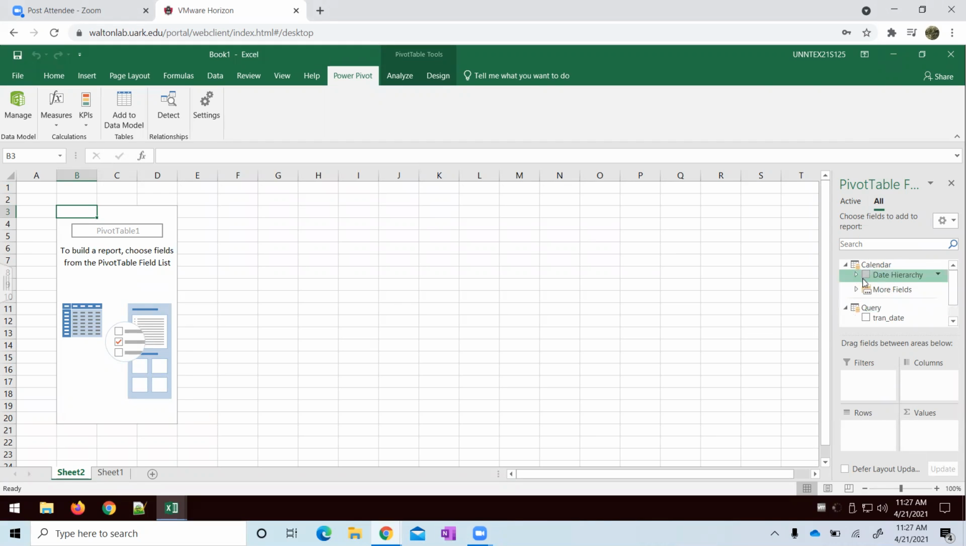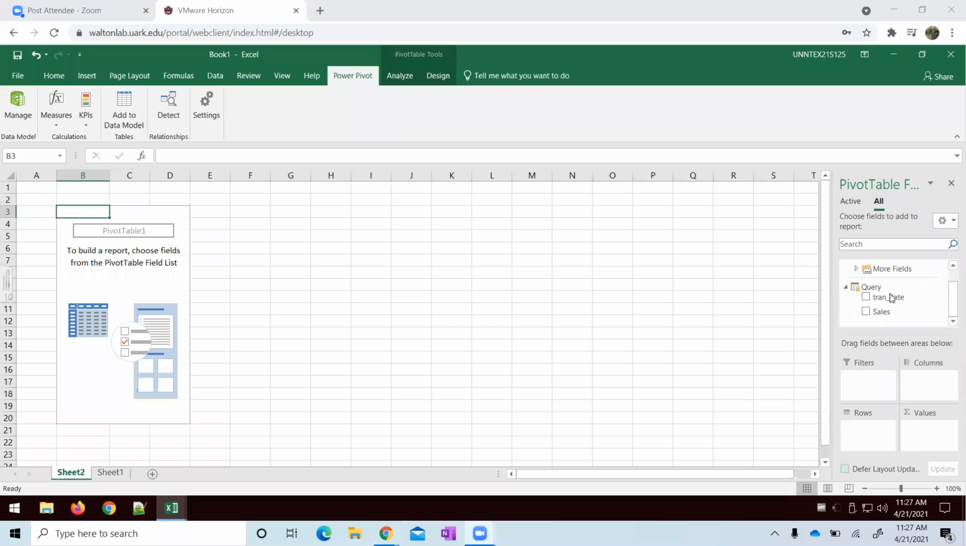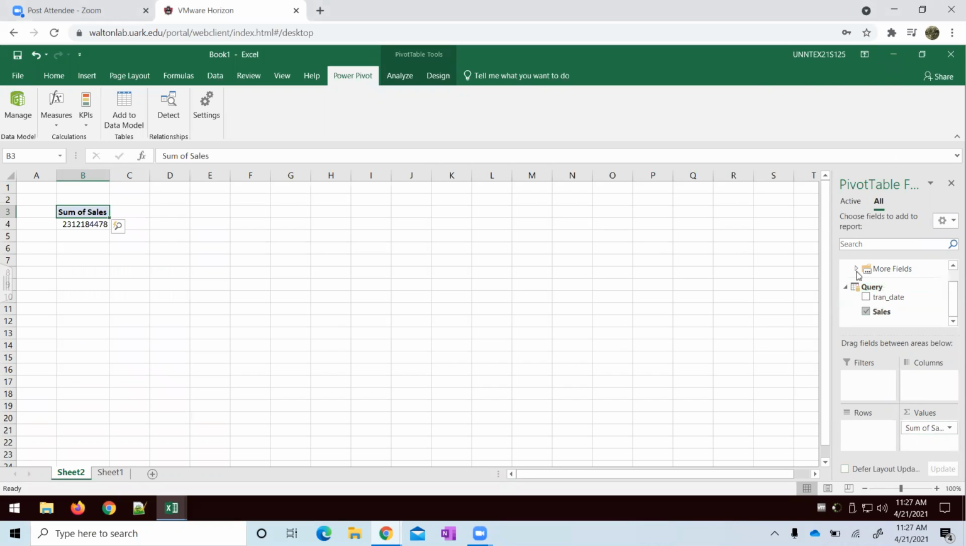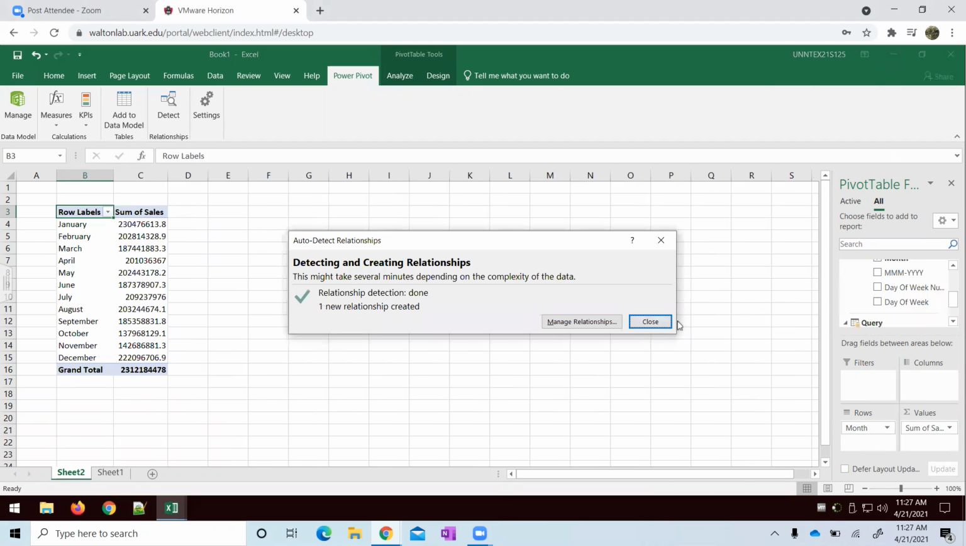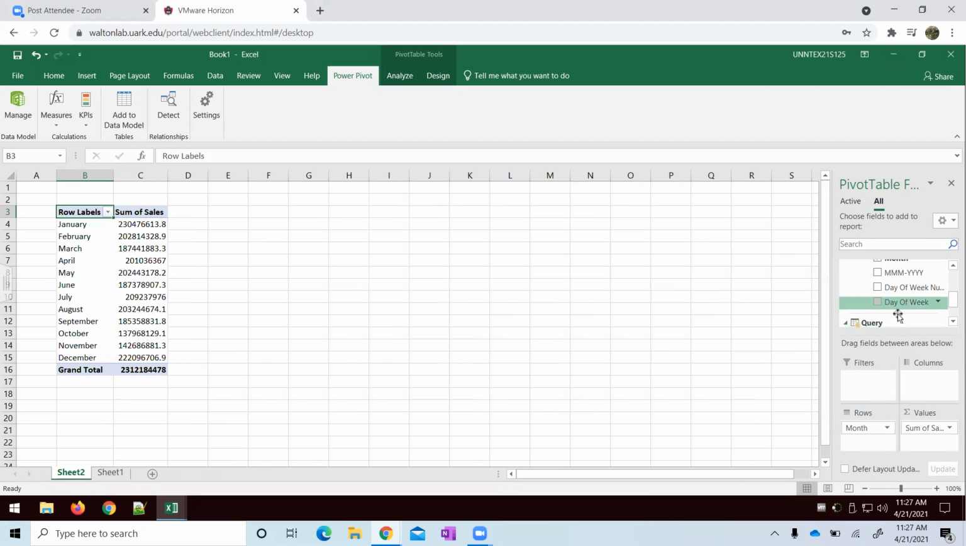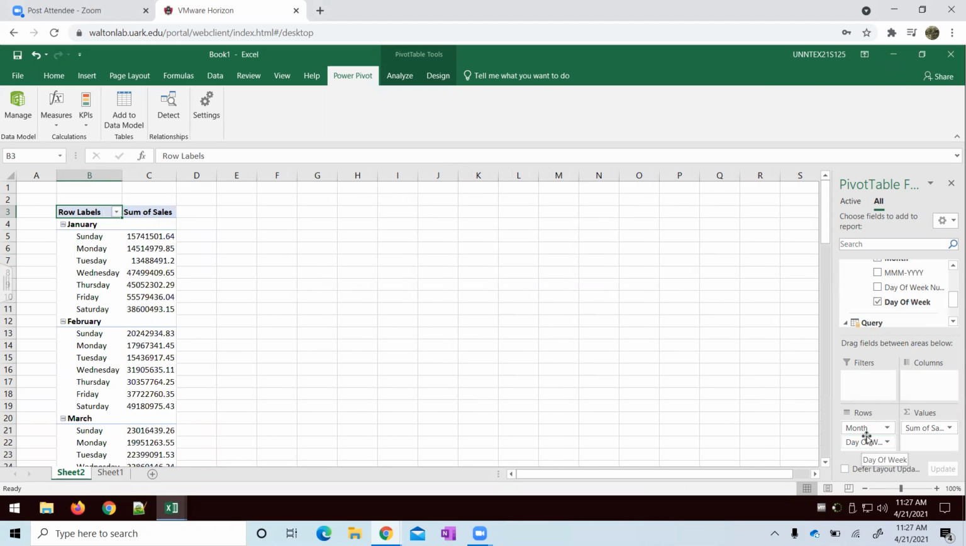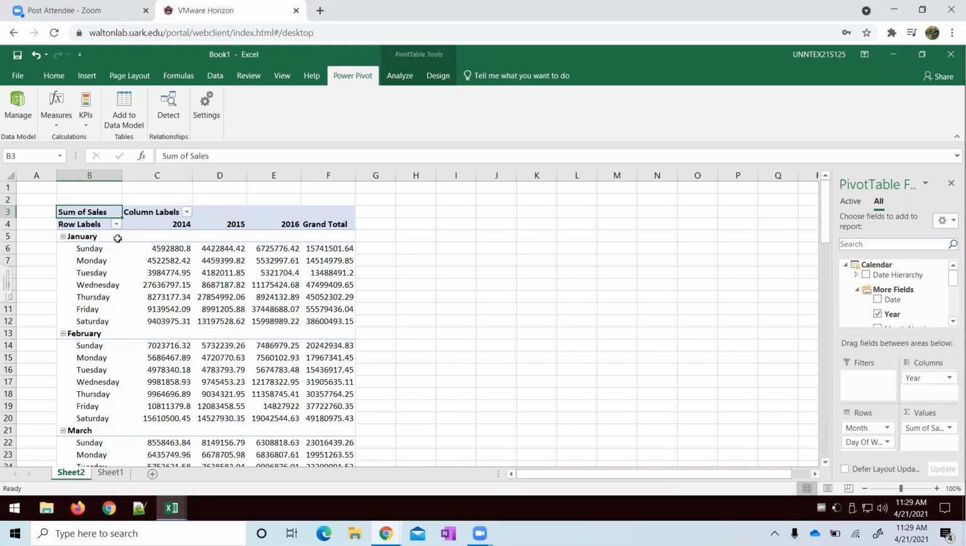So the first thing I want to do is drop my sum of sales into here. So it's sales, my month, day, week, auto detect, okay, day, week, and I need to go ahead and add year to columns, and it should look like this.